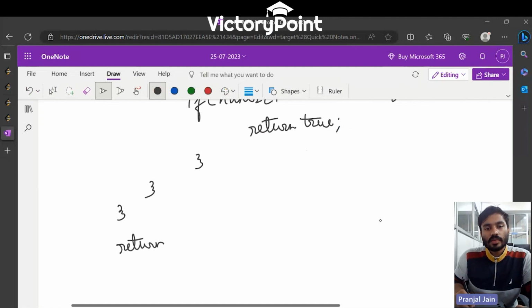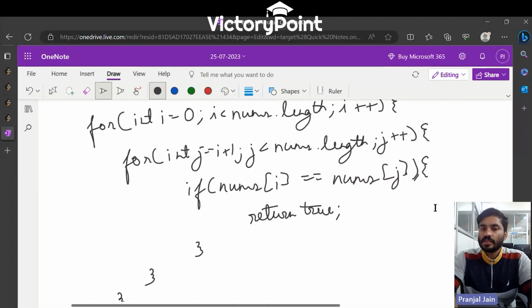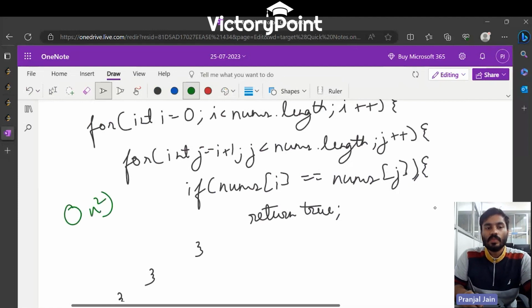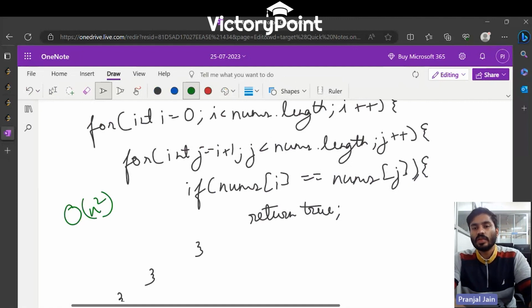So here what we are doing is, we are checking each and every pair of elements. If they are the same, then we are returning true, otherwise we are returning false. The time complexity for the whole code is O(n squared), like we computed in the last brute force solution. This is the brute force approach. Let's try to code this in, then we'll move on to the more optimized approaches.